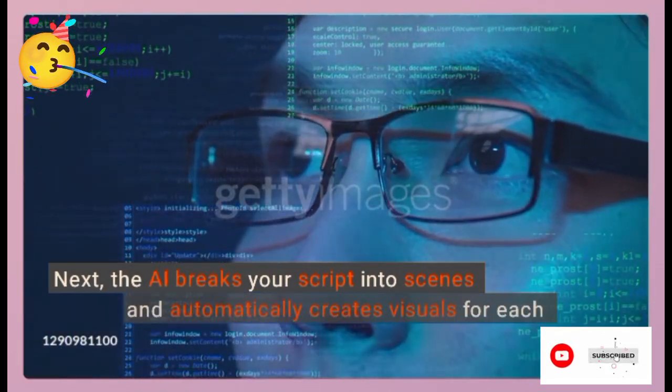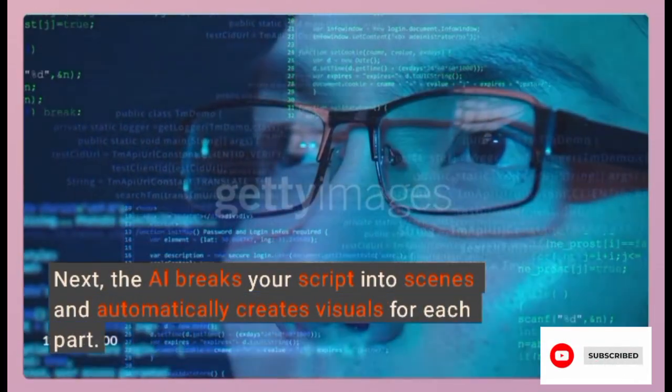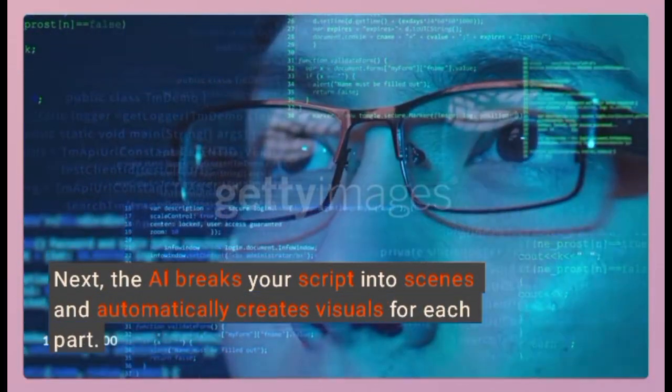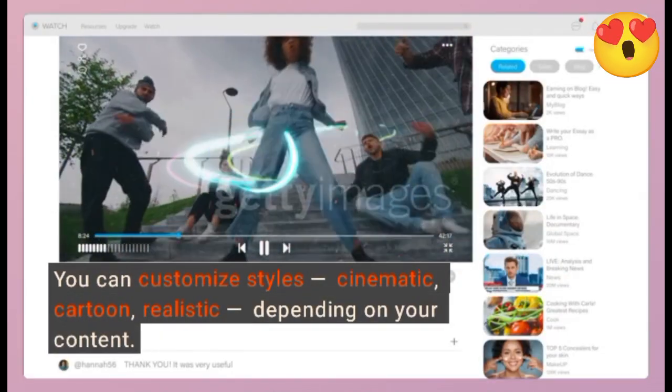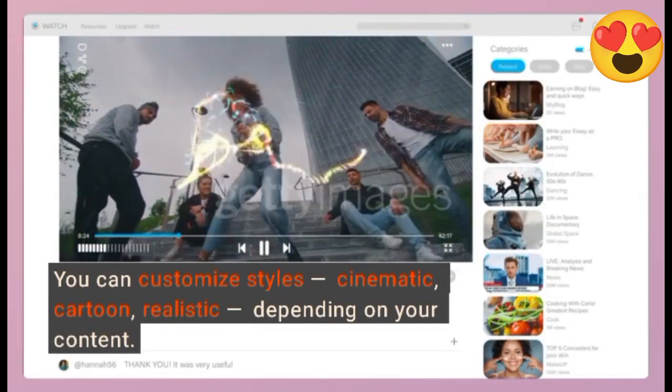Next, the AI breaks your script into scenes and automatically creates visuals for each part. You can customize styles: cinematic, cartoon, realistic, depending on your content.